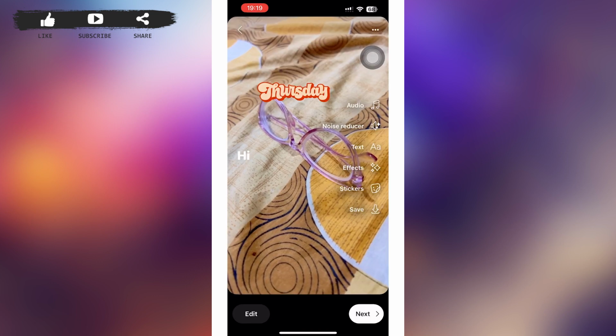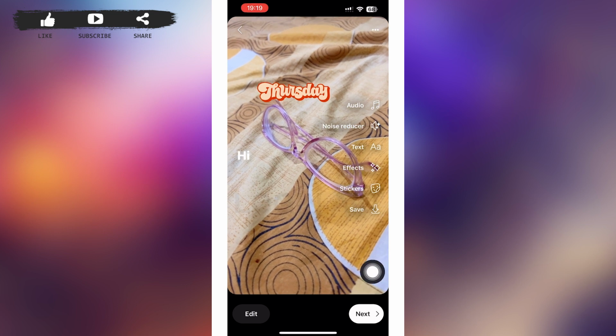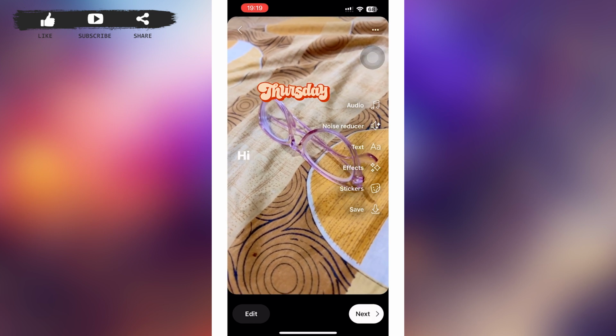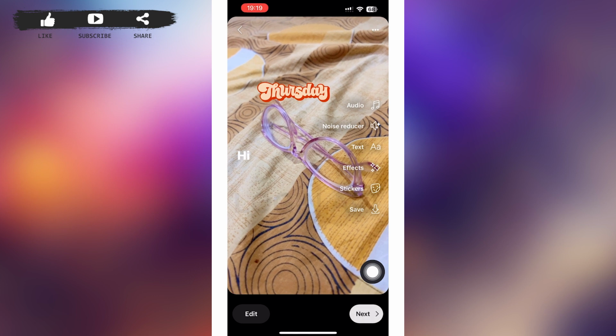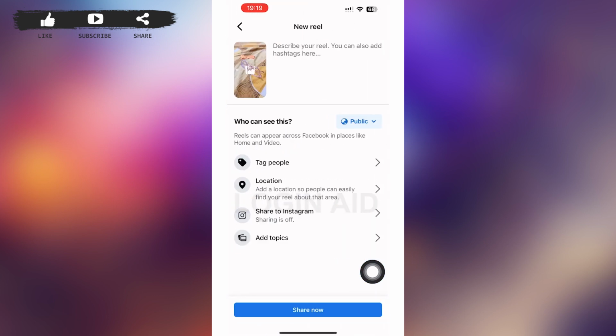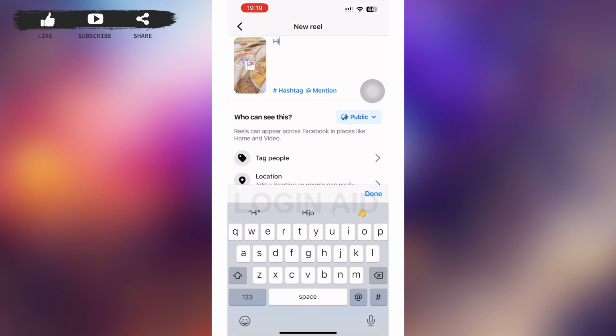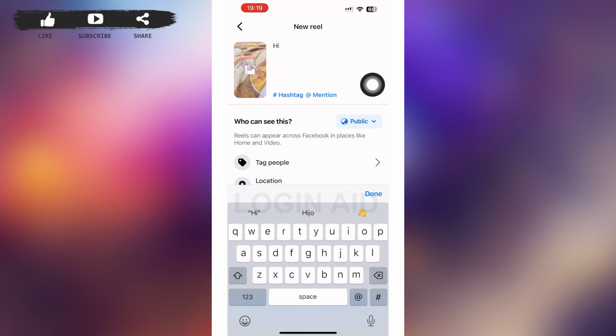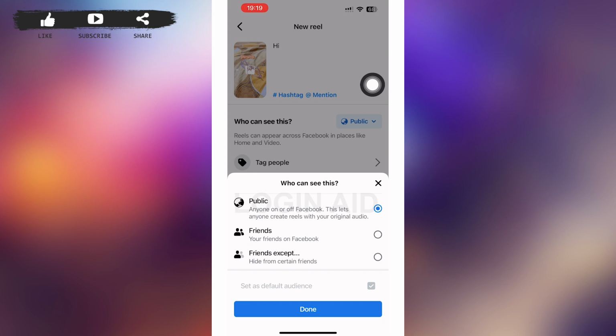After you're done with it, you'll be loaded to a page something like this. Then you can see the next option in the right lower corner of your screen. Tap on it. Now on the describe your reel, you can write about your reel and add hashtags if you want to. You can choose who you want to see your reel. You can tap on the public option besides who can see this, and a menu like this will pop up where you can select who can see your reel. After that, tap on done.